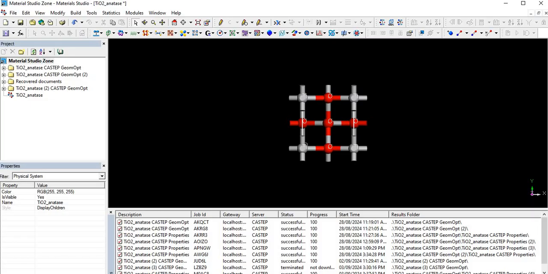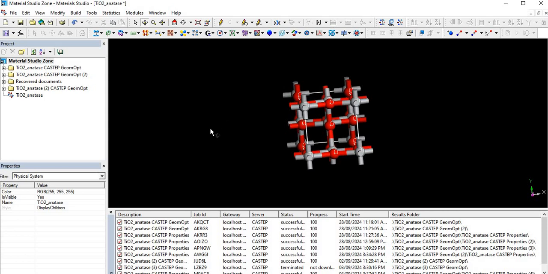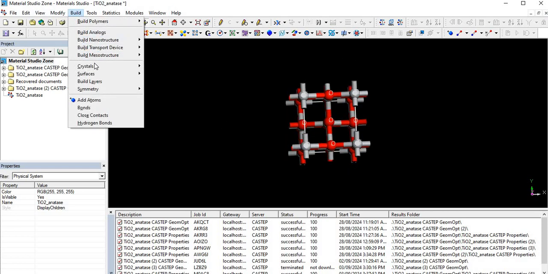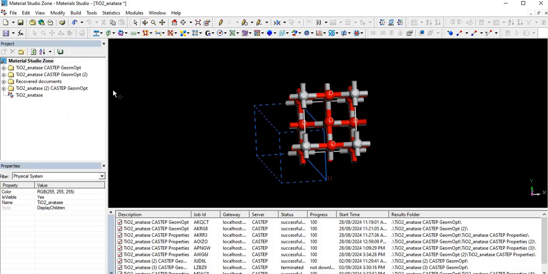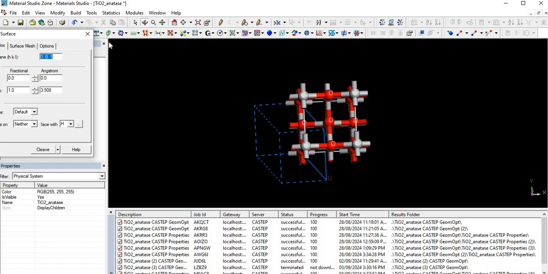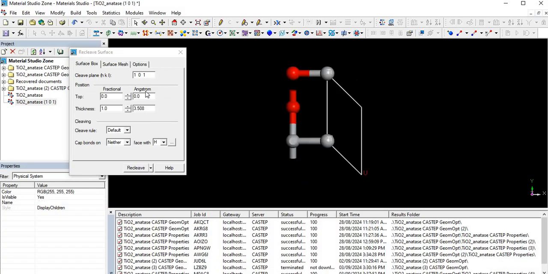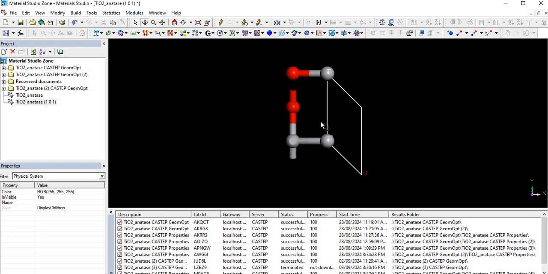Let's open Material Studio. This is pure titanium dioxide from the anatase phase. For cleaving the surface, click on Build, click on Surfaces, and from here select Cleave Surfaces. Put the direction over here, so we already put 101, and the thickness also, and then simply click on Cleave. So we will see the surface is cleaved.